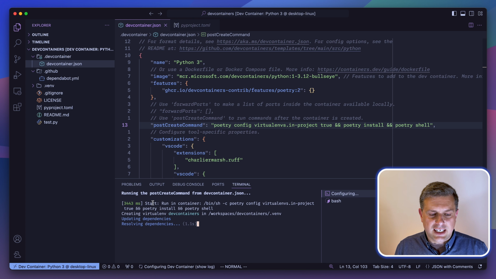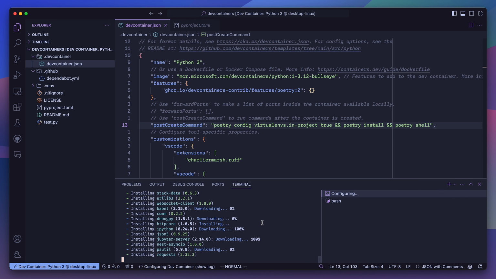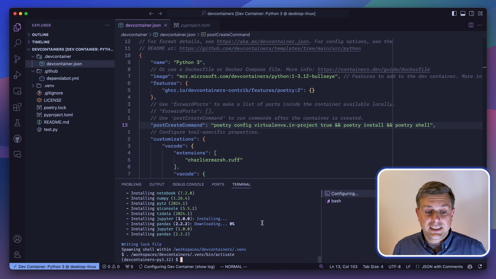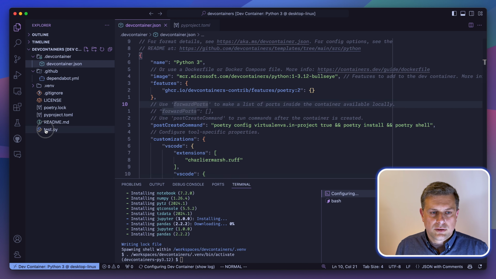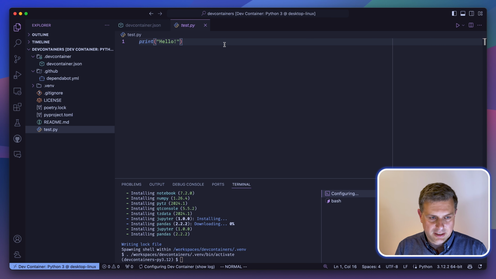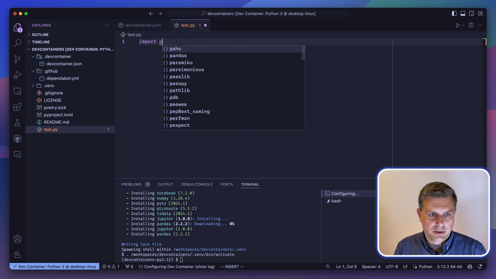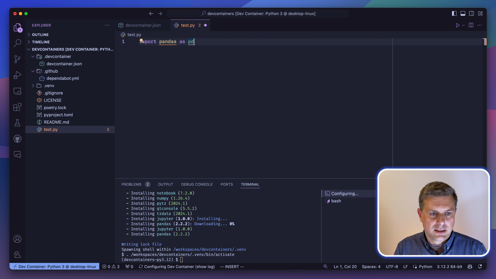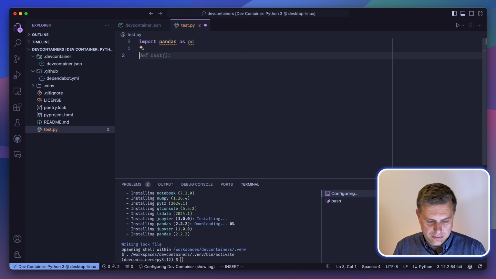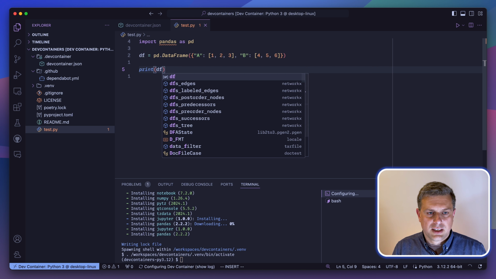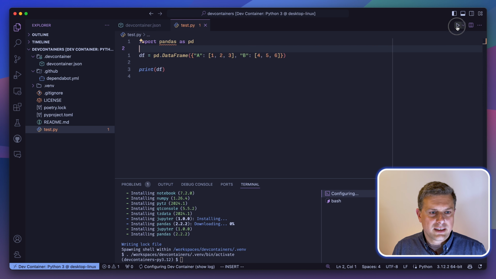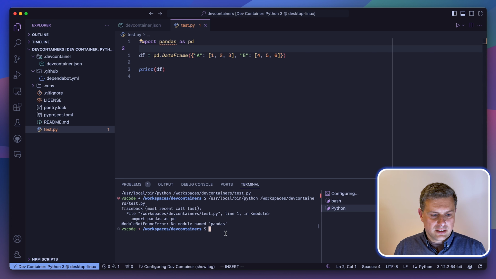Now what I'll see is that it's actually running the commands. It installed all my dependencies and it activated the environment. So now if I go into my test.py file here, I can do import pandas as pd, and then df equals pd.DataFrame. I'll just take some random one and then print df. Now, if I run that, it will say it hasn't found my module named pandas, so it won't work.